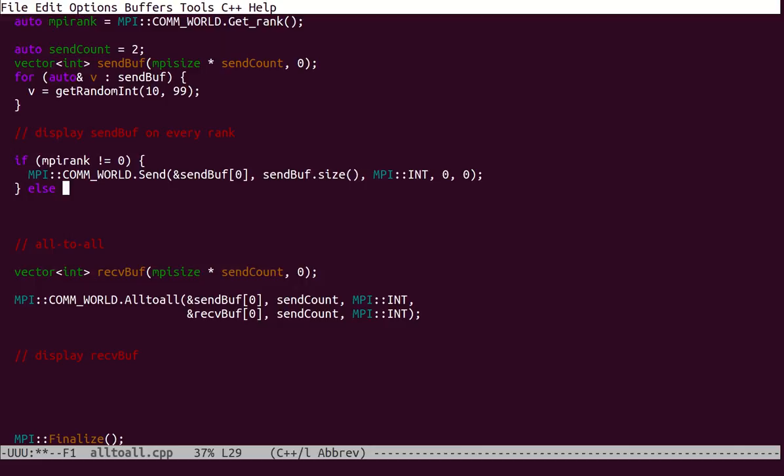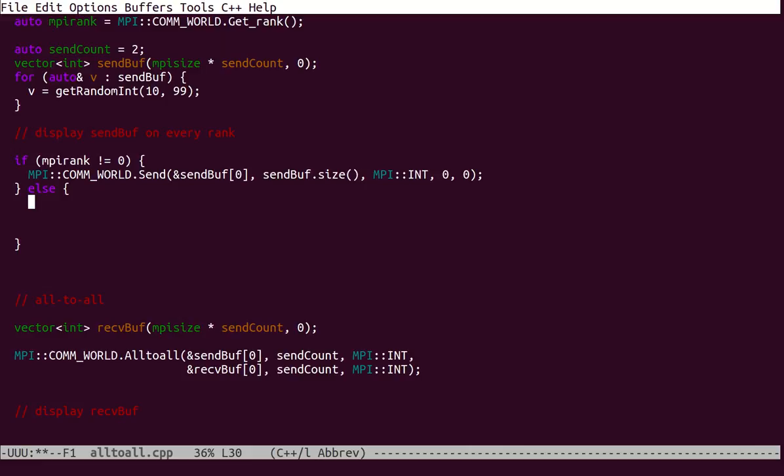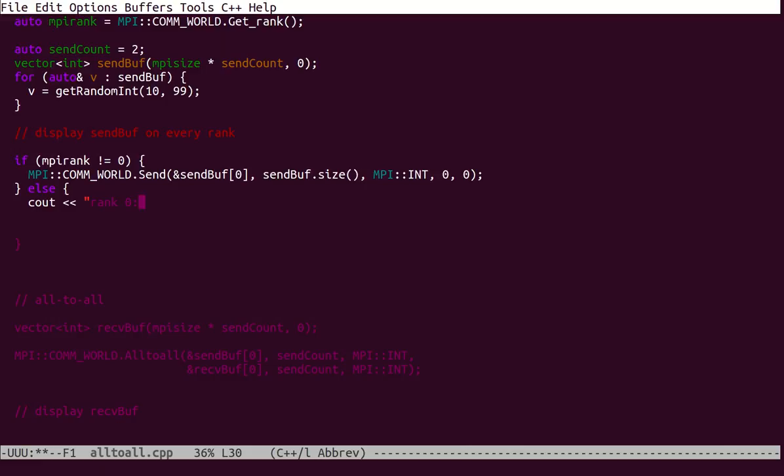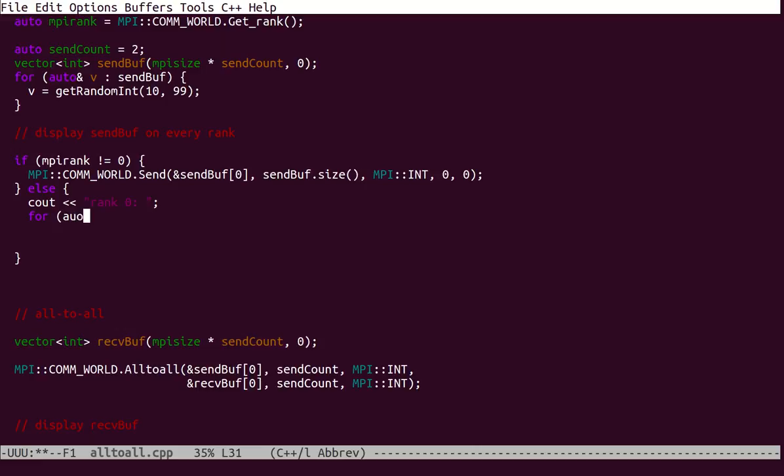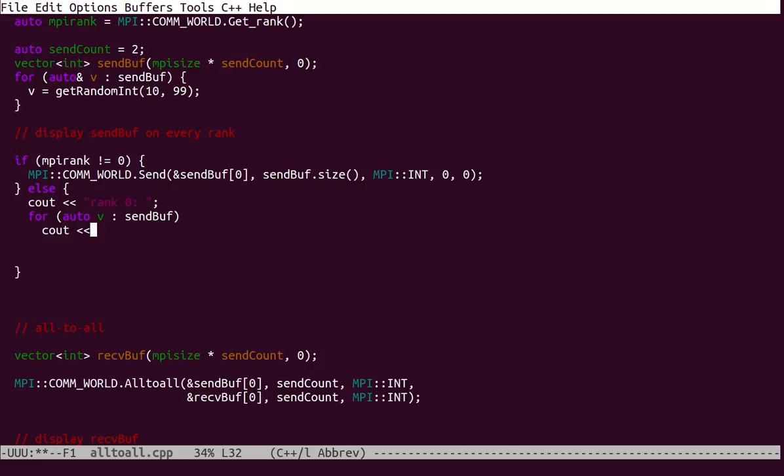Otherwise, if it is rank zero, then I have to do some slightly more complicated calculations. The first thing I'm going to do is print my own data, because it's rank 0. The data on rank 0 is supposed to be printed earliest, right? So I need to print its own data first. And then for auto v goes through send buff, I'm going to just do a cout v, followed by a space, and then cout end of line.